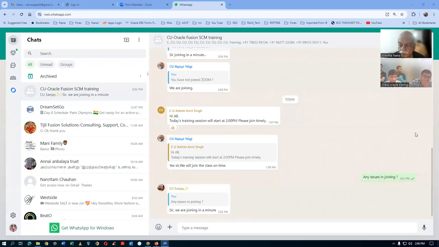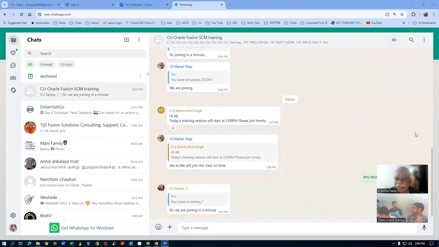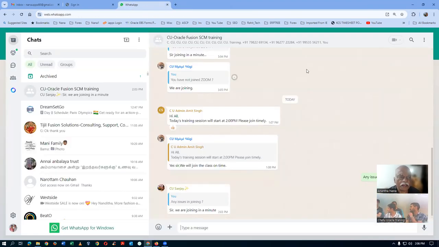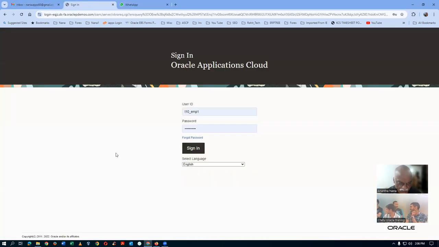Nana here, and we are into the next day's program on this Fusion Inventory implementation. So we are now continuing our activity. Today we are going to begin inter-organization transfers.